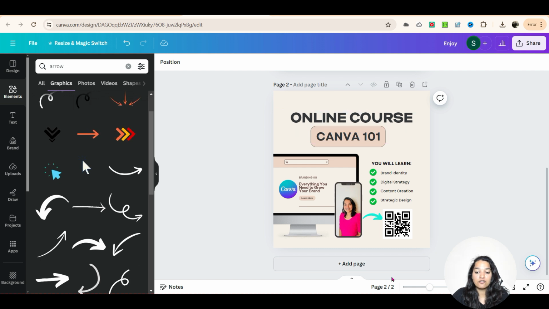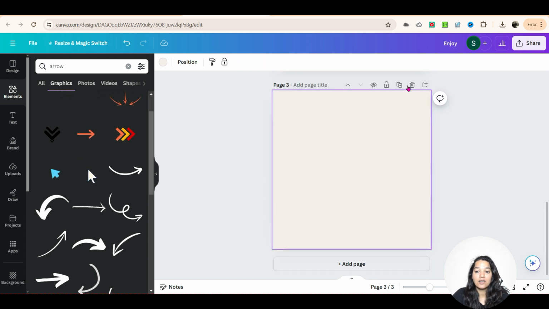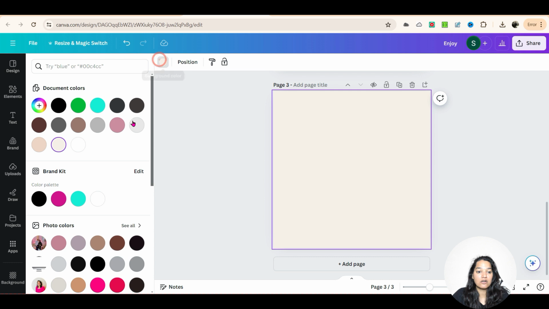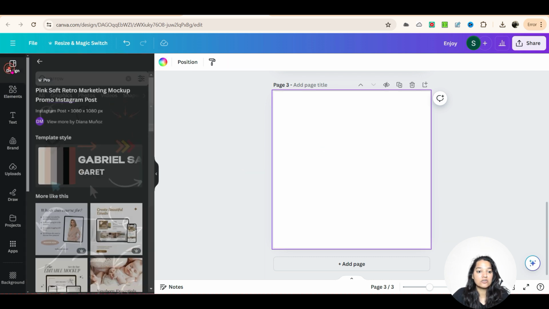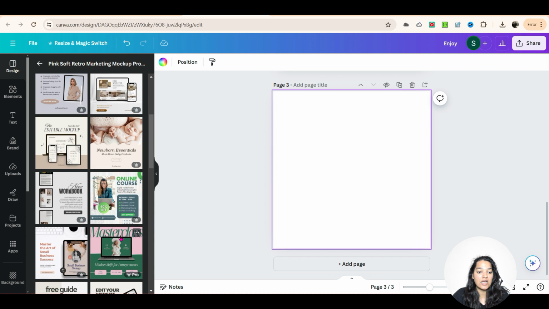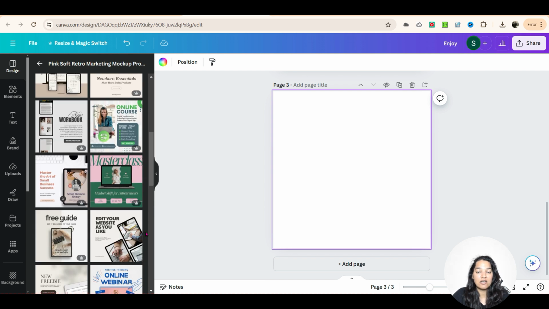If you want to start from scratch, you can use some of the elements from the template also. Let's say you didn't want to use everything from the template, you want to use certain things from the template. What you can do is add page again, and here we'll change the background to white, and we'll go back to the design again here. And let's say we liked a few things from one template, a few things from the other template. You can pick and choose that also.